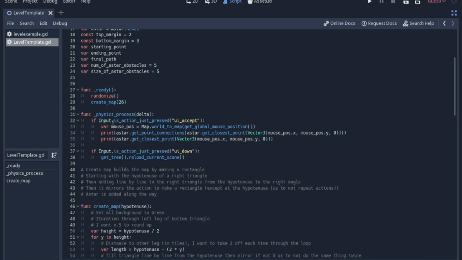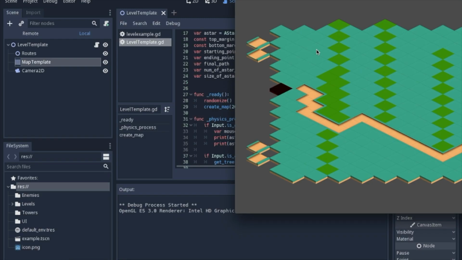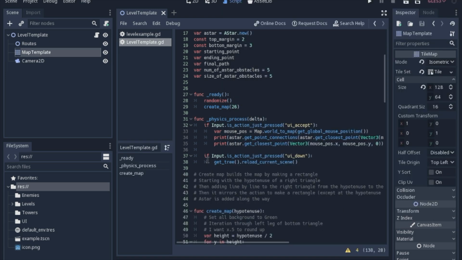So just a quick side note before we move on, I used these lines of code to help me debug everything that was going on to make sure that the A star was connecting to the right points. And so you can basically get the mouse position and put that into this function here with the A star of get the points. And when you run it, you can check to see what the tile is and which tiles it's connected to. Not to mention just reload the scene really quickly with just a click of a button.